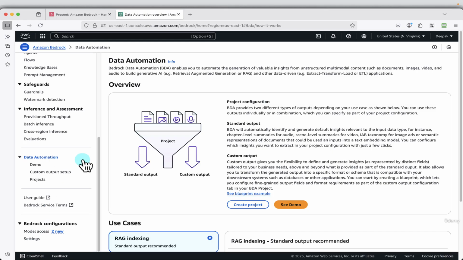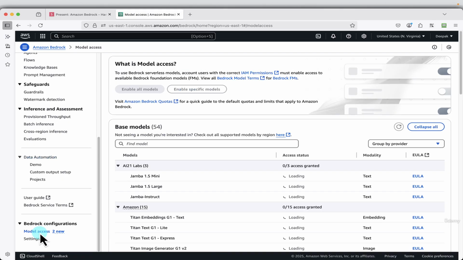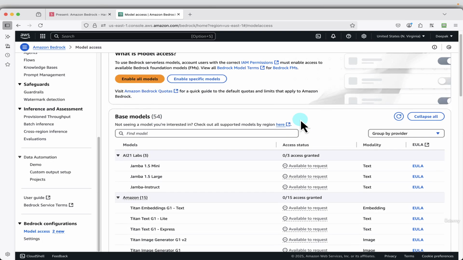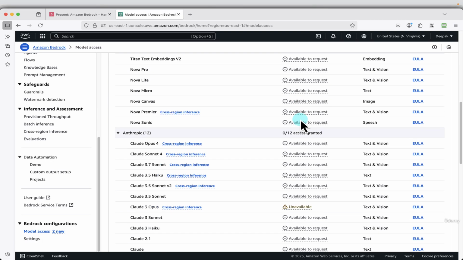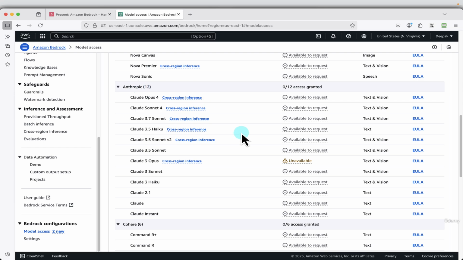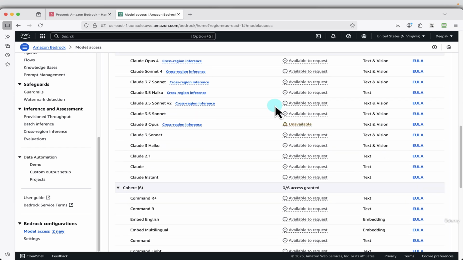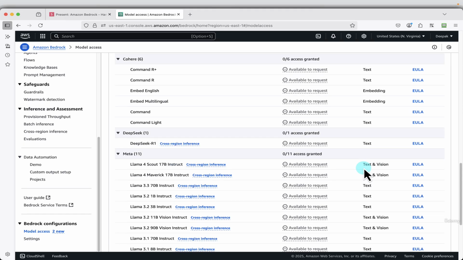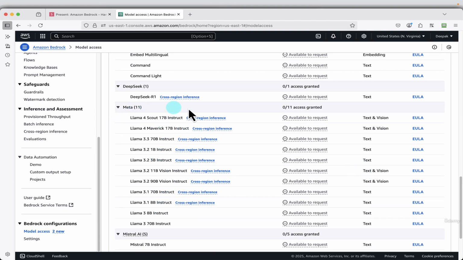So anyway, first step is to request for model. So for this, click on model access, and you will see all the models that are hosted. So currently 54 of them are available for request. So first step is to request certain model. So you can see Anthropic's, all the latest models are available, and other companies' models, and DeepSeek R1 is available to request.